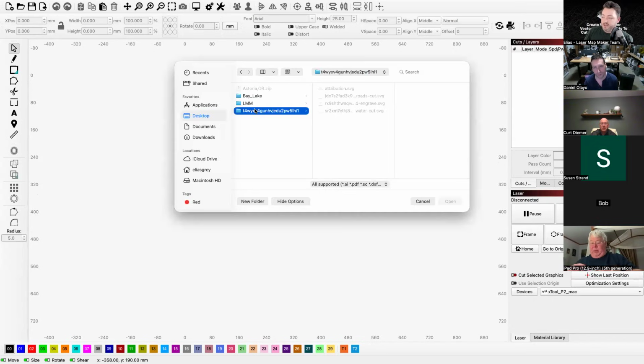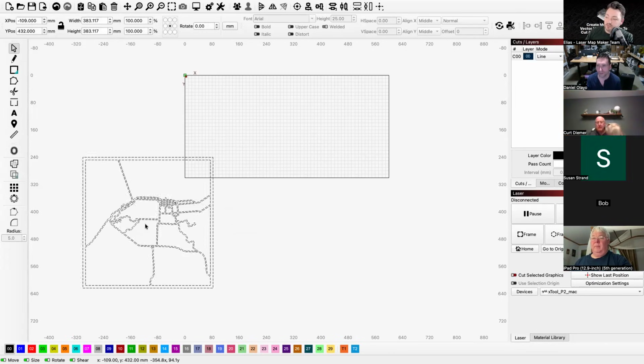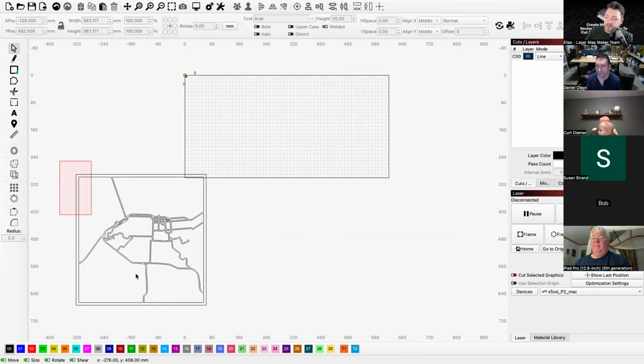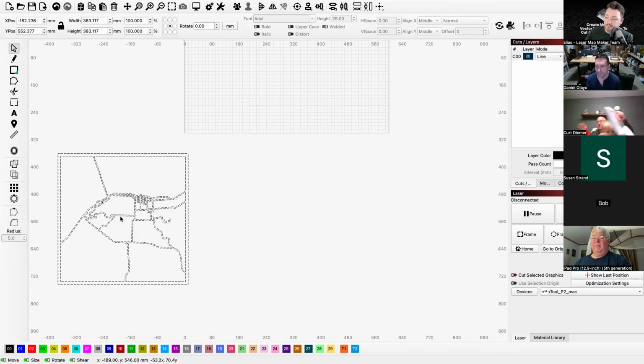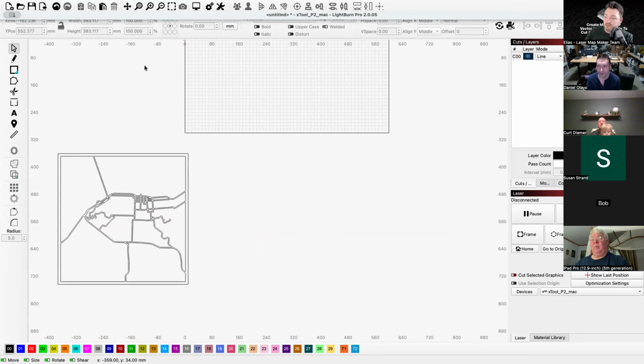Okay, this is the file. It was actually zipped, so I unzipped the file. This was on my desktop, so I unzipped the file, and now I have these three files. See at the end there, roads cut, land engrave, water cut. I'm going to bring these in one by one. If I bring them all in at the same time, they're going to stack on top of each other, and it's going to be hard to pull apart. So let's just bring them in one by one. And there's roads cut. So roads cut would be our topmost layer. And then I will bring in the next one.